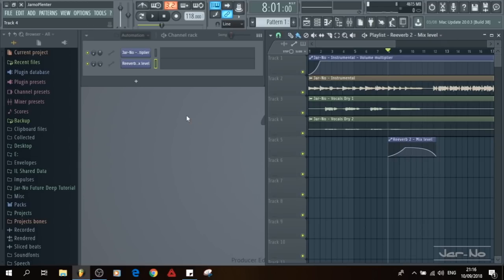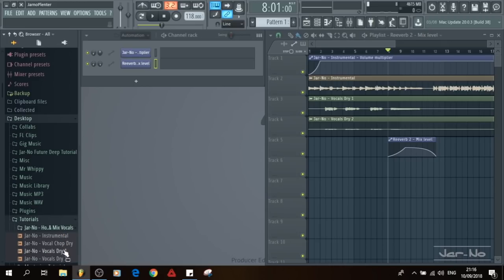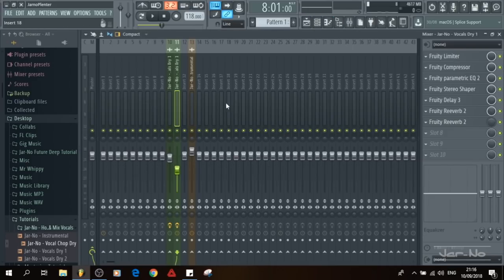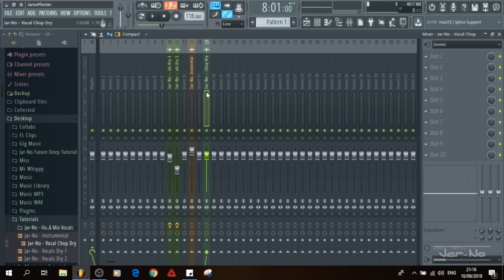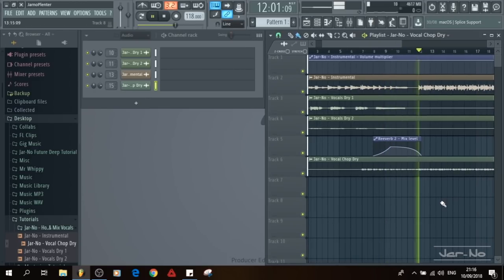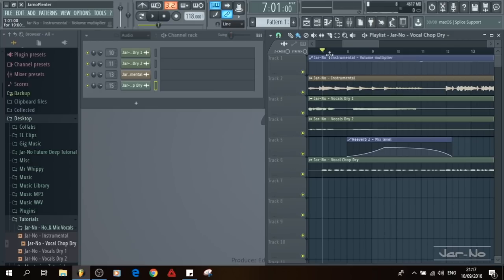Now the next thing we're going to do is add in, it'll be in the download pack, we're going to grab our vocal chop dry, drag and drop. And you'll notice that this one will have to link to a channel straight away and then single out because it starts abruptly. So we'll single that out. So this chop actually sounds like this. Cool. And it's got a really big build in here. So there's going to be some effects that we build on this before going ahead.